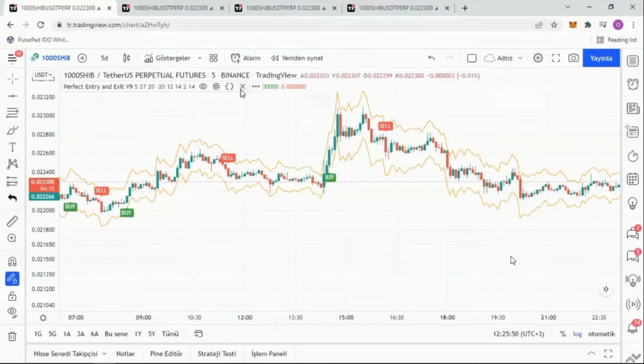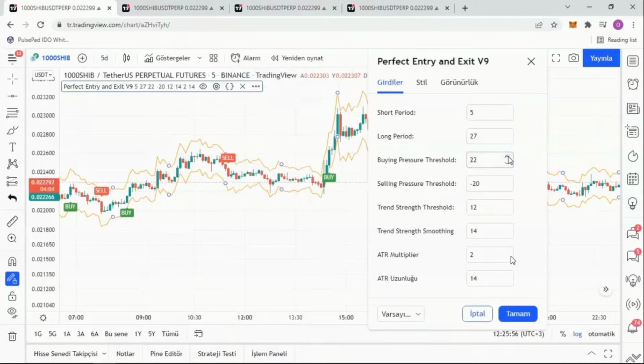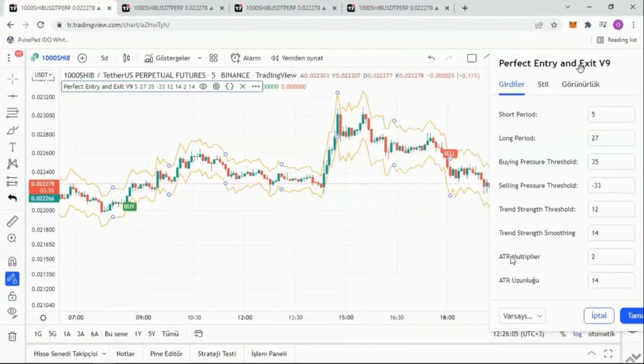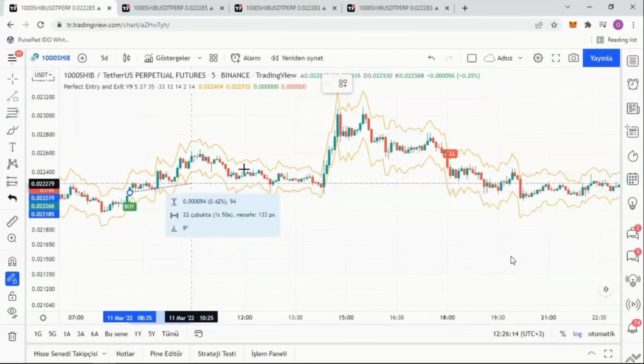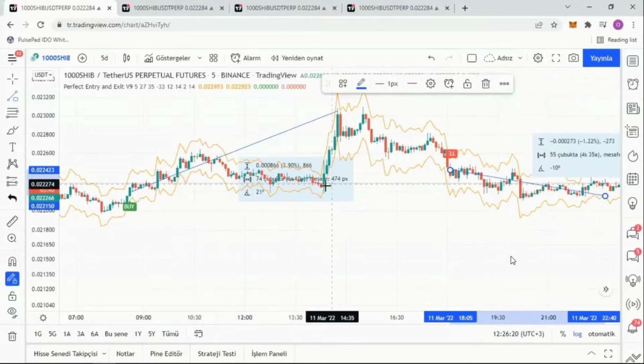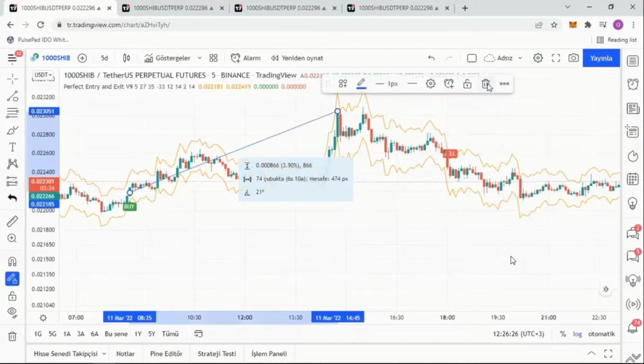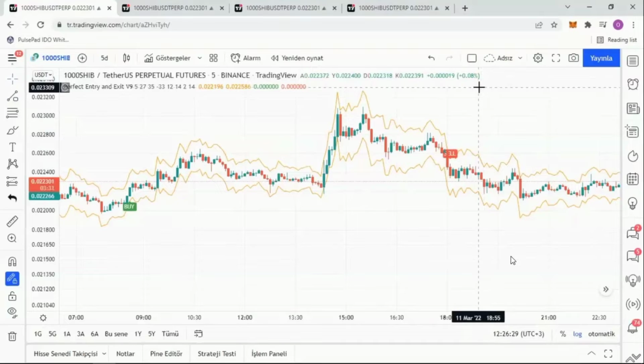For example, let's change the buying or selling pressure thresholds to 35 instead of 20. Let's try that one. As you can see, the sell signal here is gone now. Software is catching only big trends. Like this one here. Okay. Let's measure this one. This one has around 4% profit in a couple of hours. It is completely up to you to choose your settings according to your expectations. And we are giving only our strategy as an example.